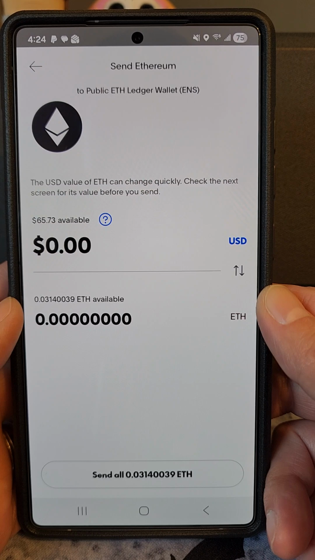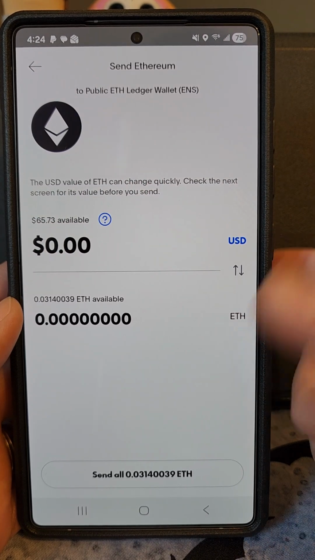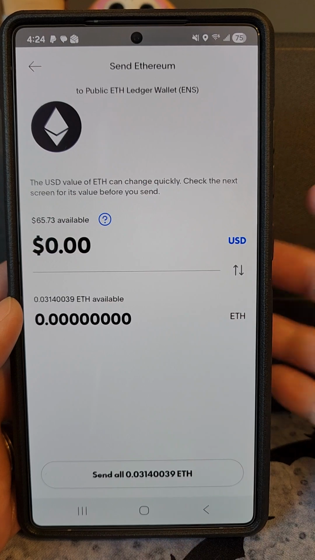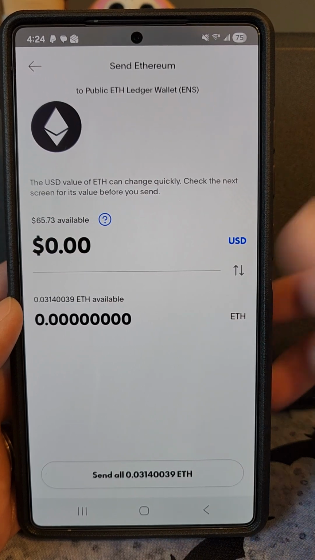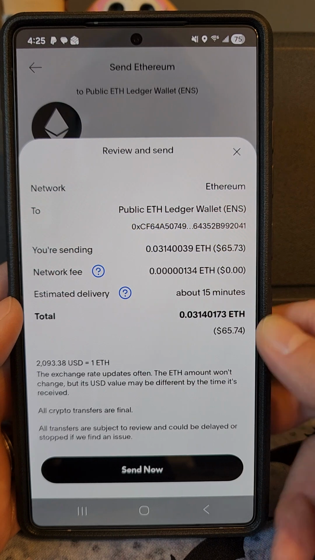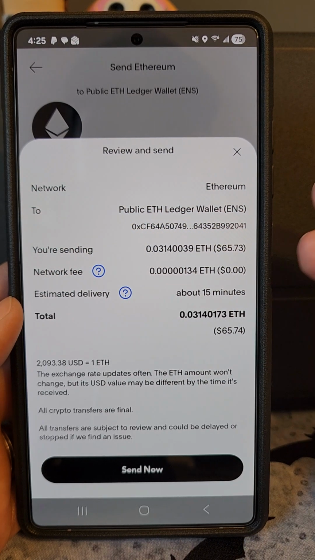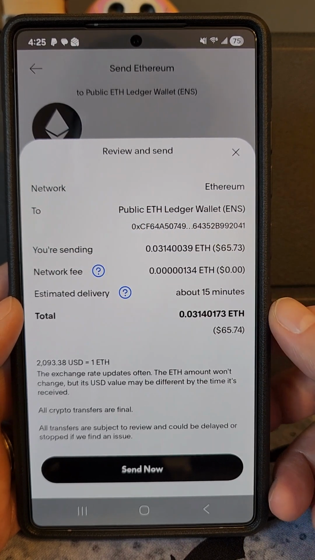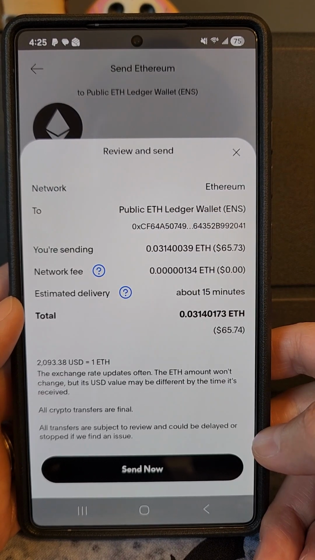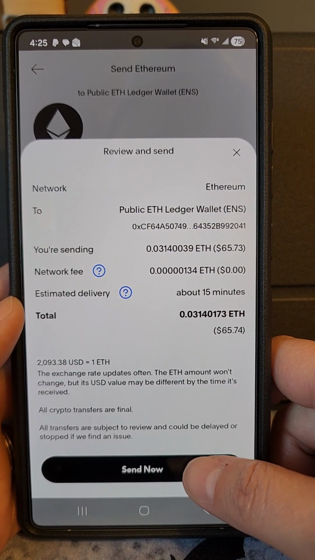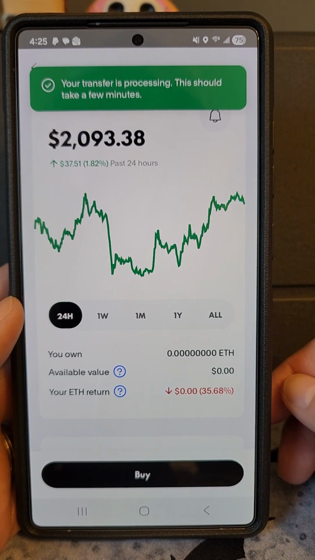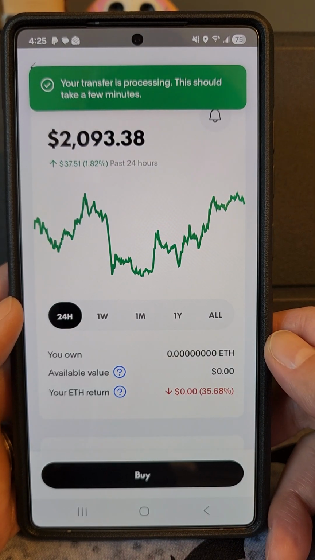Okay, and so I've got that address in. Now I just have to tell the PayPal app how much money I want to send. So I want to send all of my Ethereum. So I'm going to say send all. Verify that all this information is correct. Very important. Don't be afraid to spend some time here just to make sure everything's accurate. And I'm going to select to send now. Okay, it's processing. It should be here in a few minutes.